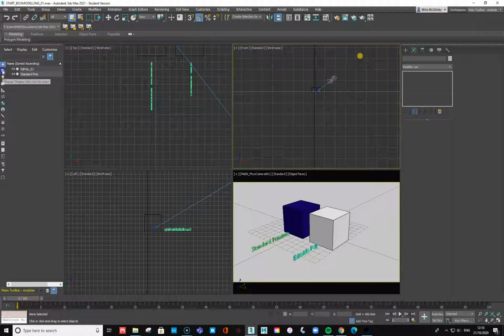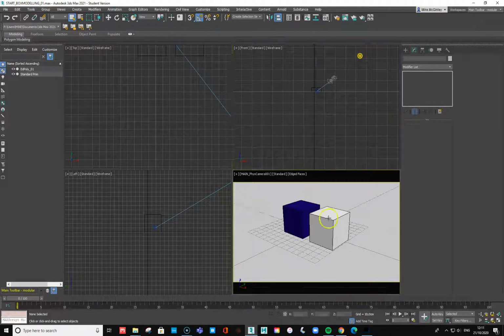Okay, so I'm going to hide the text, and I didn't mean to do that. Hide the other piece of text. Where is it? Standard prim, standard prim. There it is. Okay, and I'll just refresh on where we're up to with our understanding of the difference between the two objects that are in front of us.